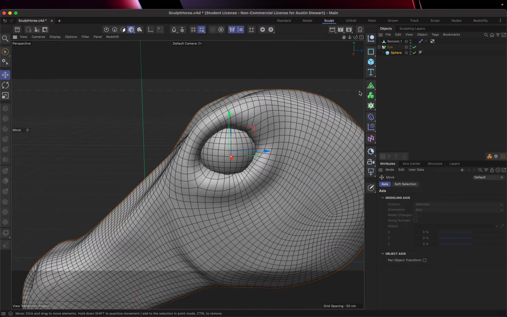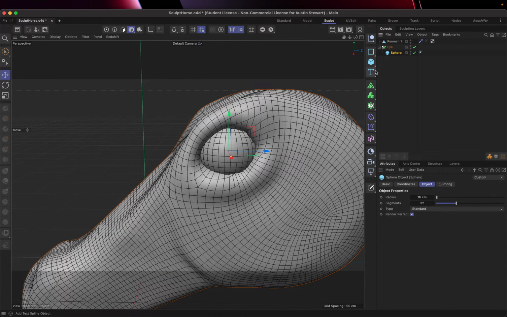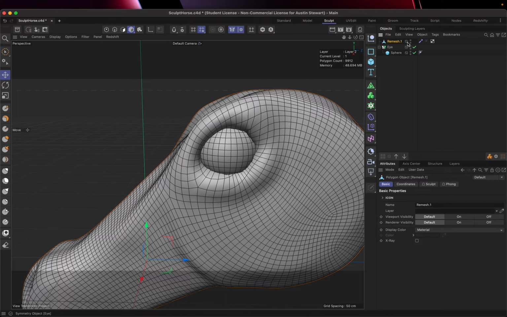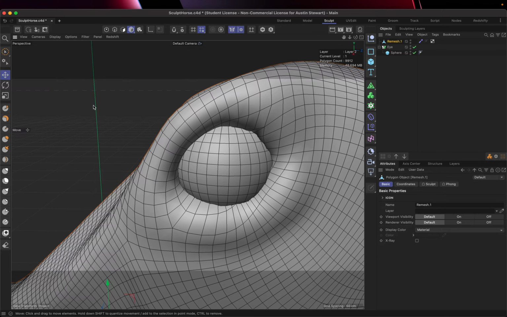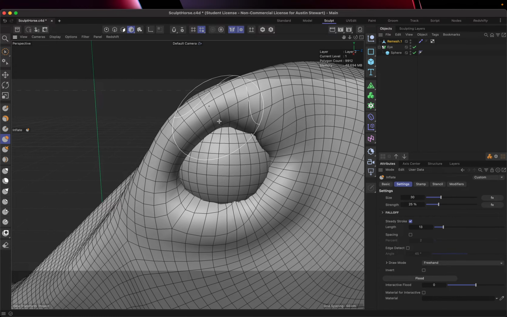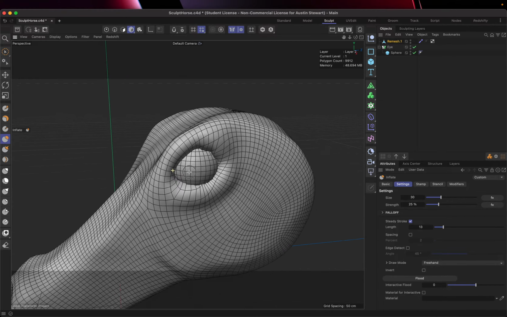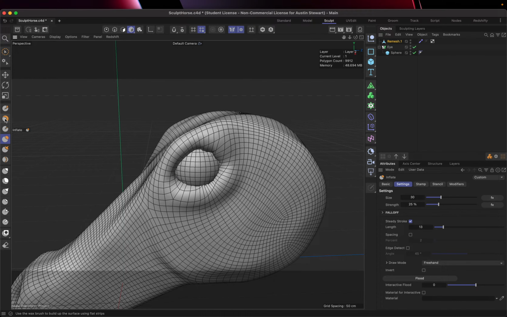So let's go ahead and switch back to our remesh. Note when I'm on the sphere, everything's grayed out because I can't sculpt that. Also note this is the sculpt tag that lets us know that this object is undergoing sculpting. So I'm going to go ahead and inflate some of this again. And I might need to fix some other things, but I'm intentionally going a little bit crazy with this right now.